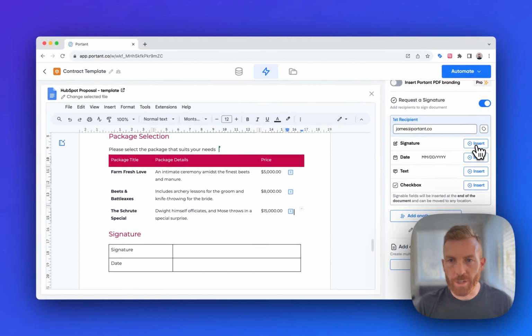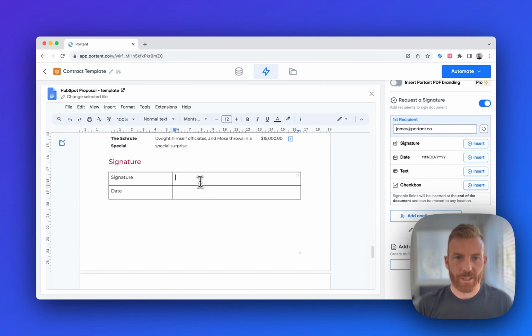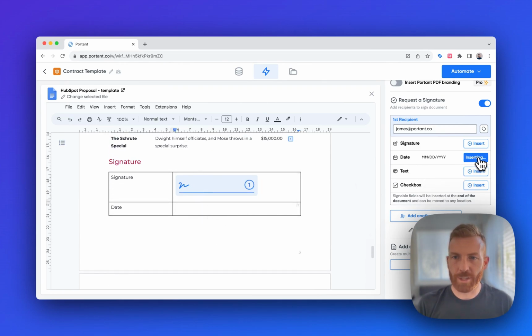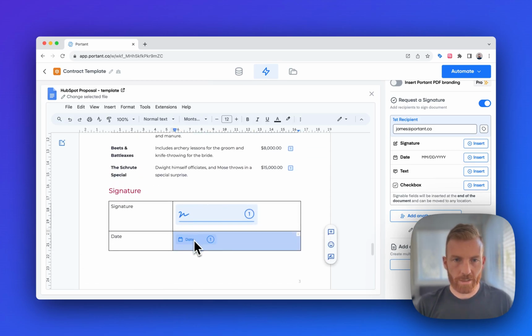And then you probably already know how to insert a signature, but just in case you don't, you do exactly the same thing and copy that placeholder, put it into the document. Let's put the date in here too, and then cut that and put it here.